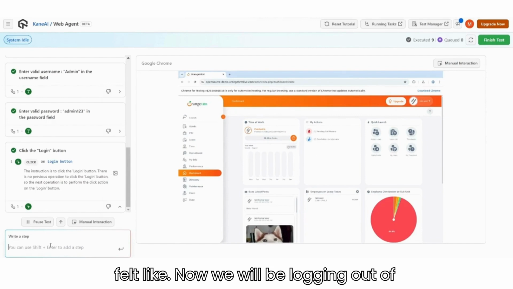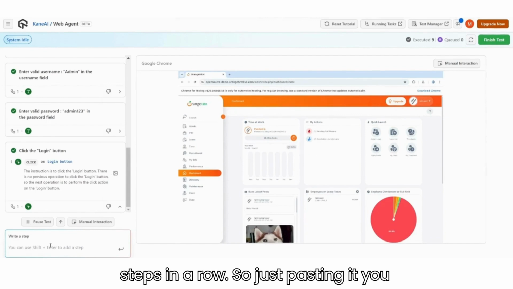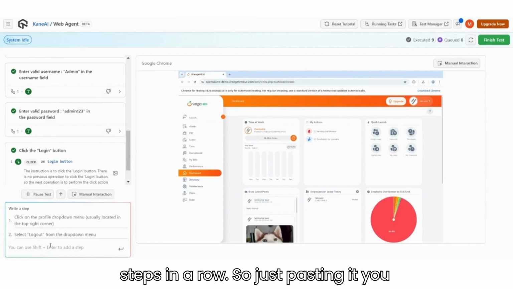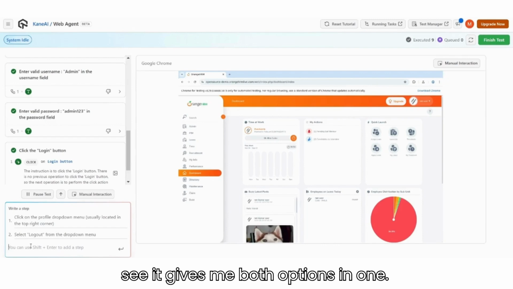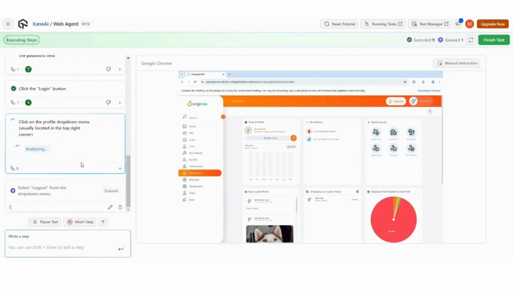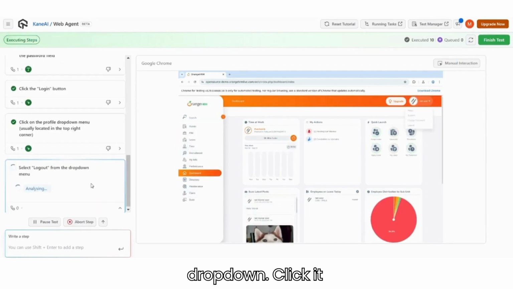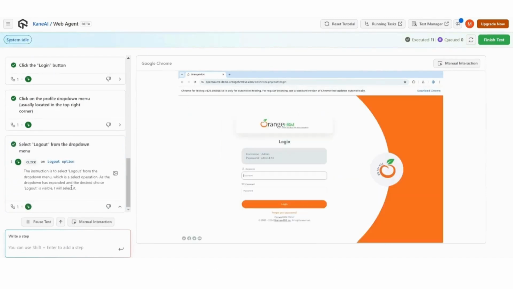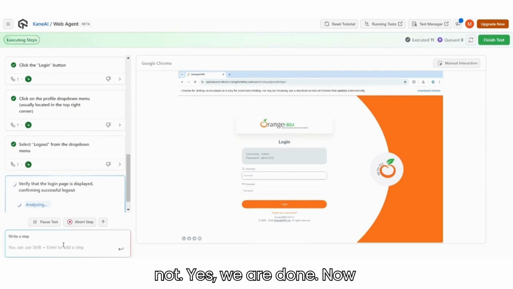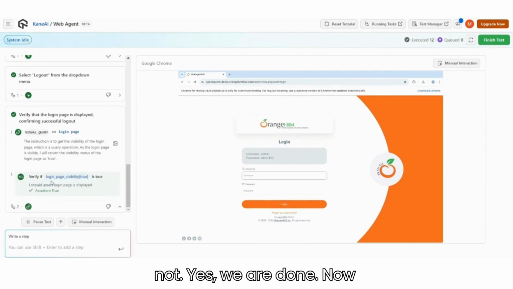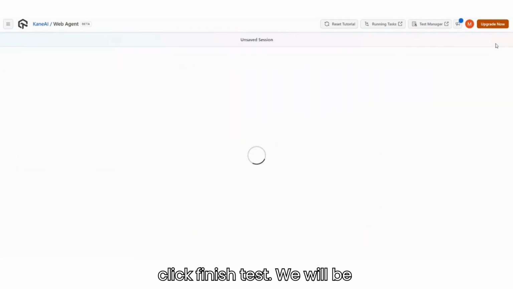Now we will be logging out of the platform. So we'll be entering 2 steps in a row. So just pasting it, you see it gives me both options in one. So it queues it. I'll find for profile drop down. It clicked it. And we will be logging out. Let's verify if we have logged out or not. Yes, we are done.